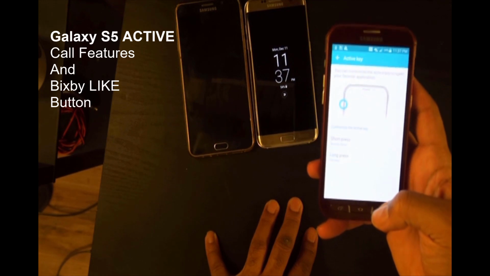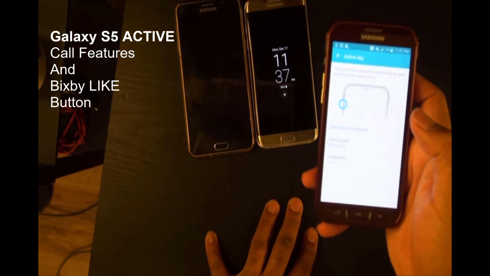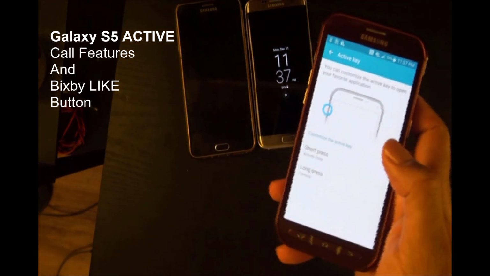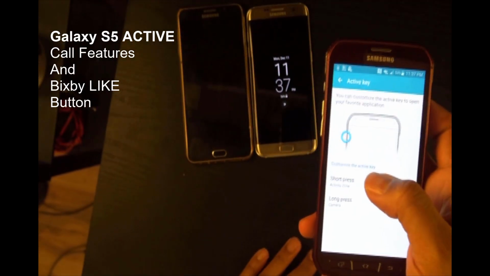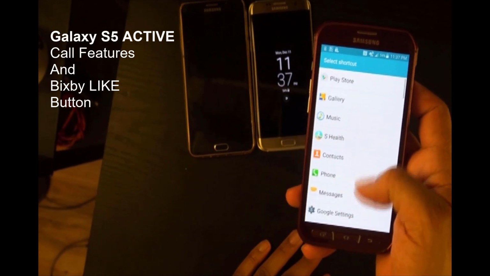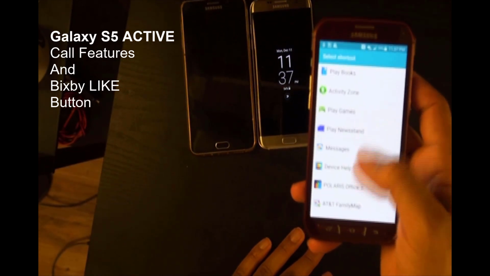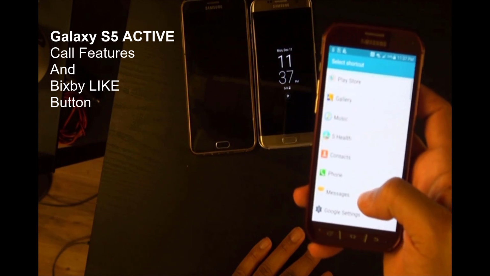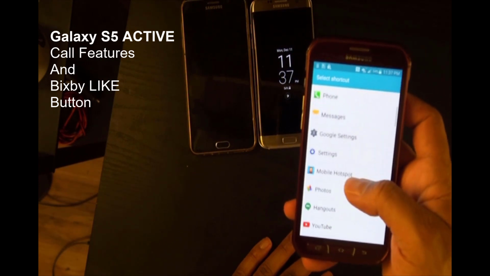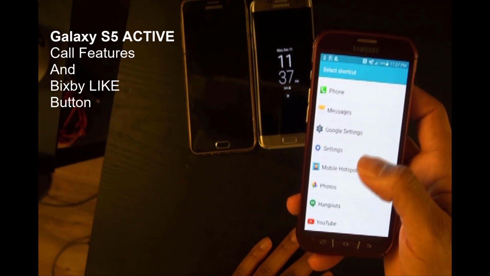Active key. This is something else that I want you to notice. This is why I think this is one of the best phones. See that? You could go into anything, including Tasker. So you can set this up to actually activate a shortcut.